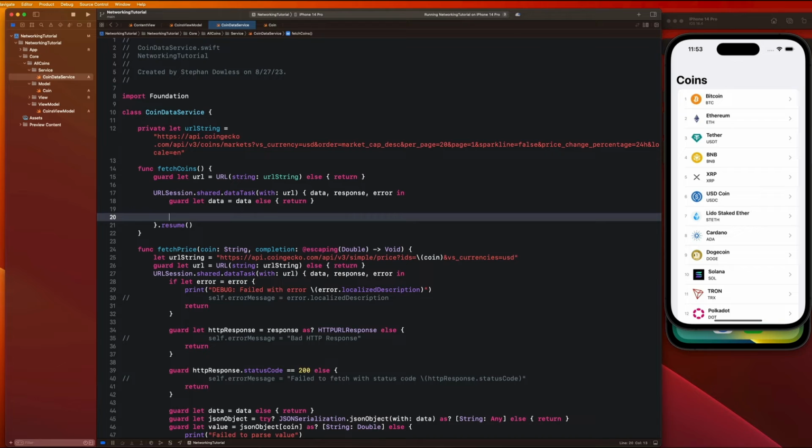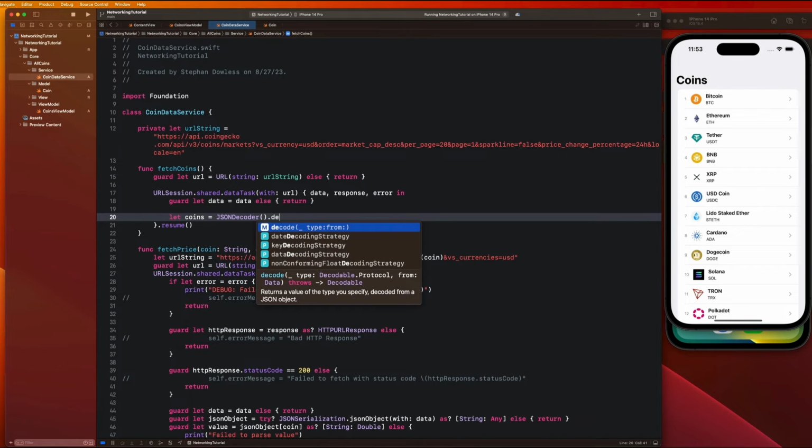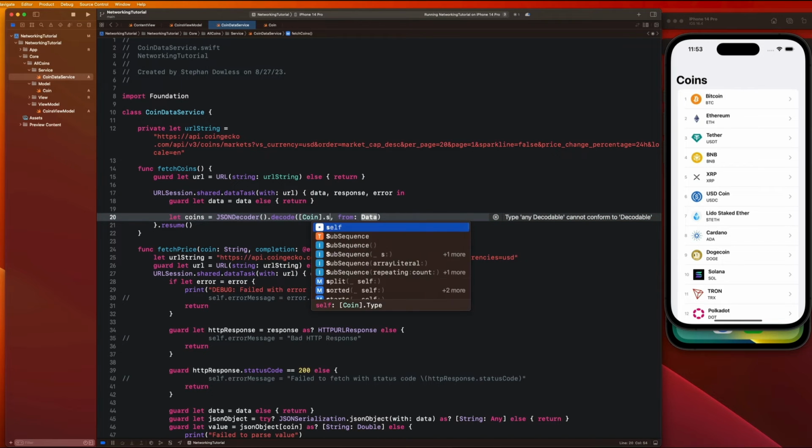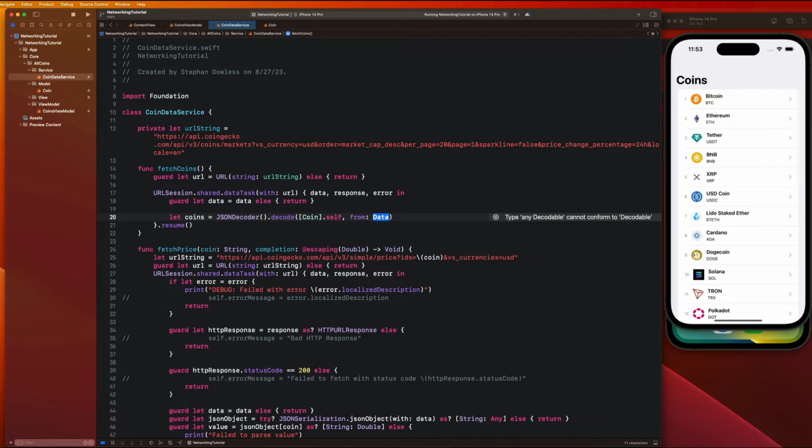You guys are just going to now say let coins equal JSONDecoder dot decode, and it's going to ask us for the type we want it to decode all of that data into. So we want an array of coins, right? So we're going to go here and say square bracket Coin, and then you have to say dot self, from this data.